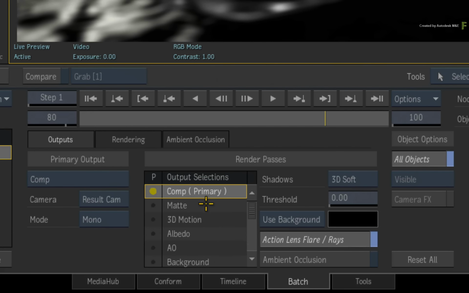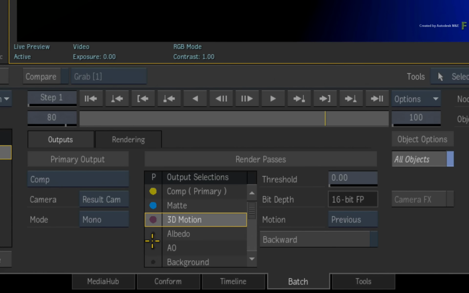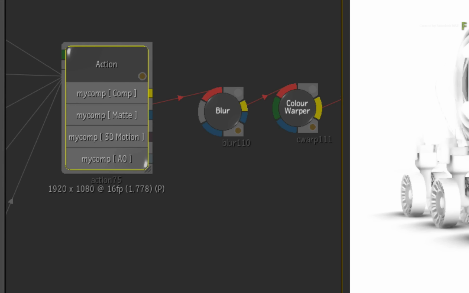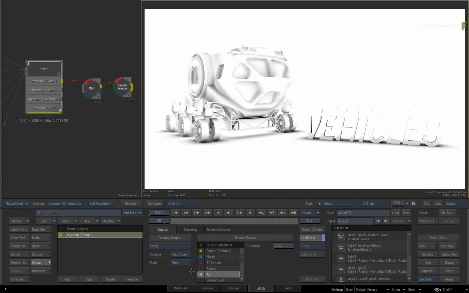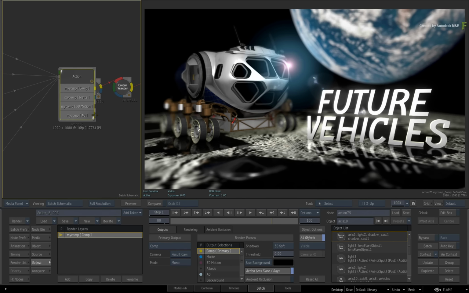If you want to activate your render pass as part of a render layer output, click on the grayed out dot next to the relevant render pass. When you do this, each render pass will have its own colored dot, and if you look at the action node, you will see each render pass output with its color matching the output menu. You could then take these render pass outputs and connect them to other parts of the flow graph.